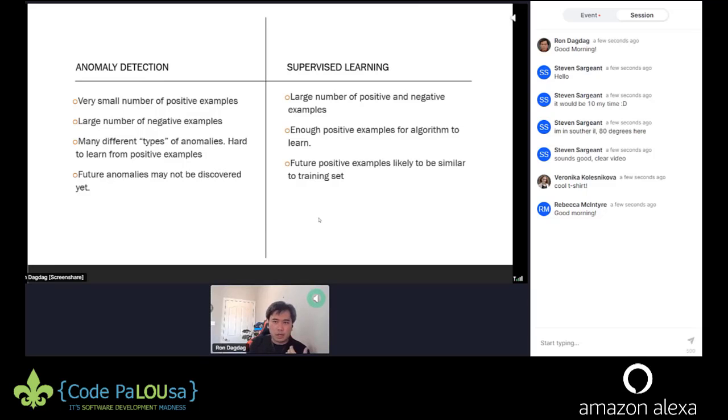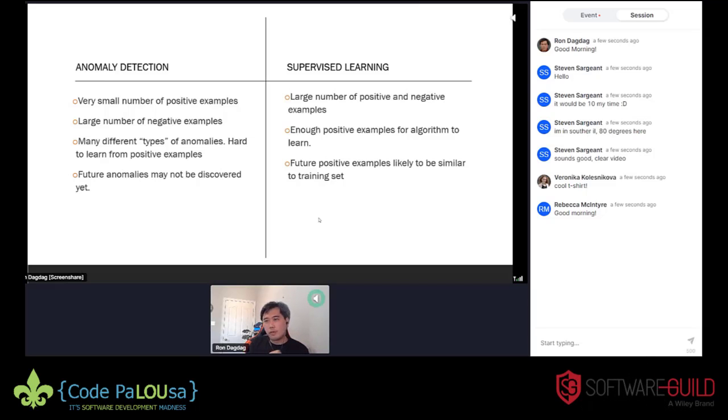Another one is, if you have a large number of negative examples, anomaly detection might be better to use. And compared to anomaly detection, if you have enough positive examples for your algorithm to learn, then it makes sense to use supervised learning.